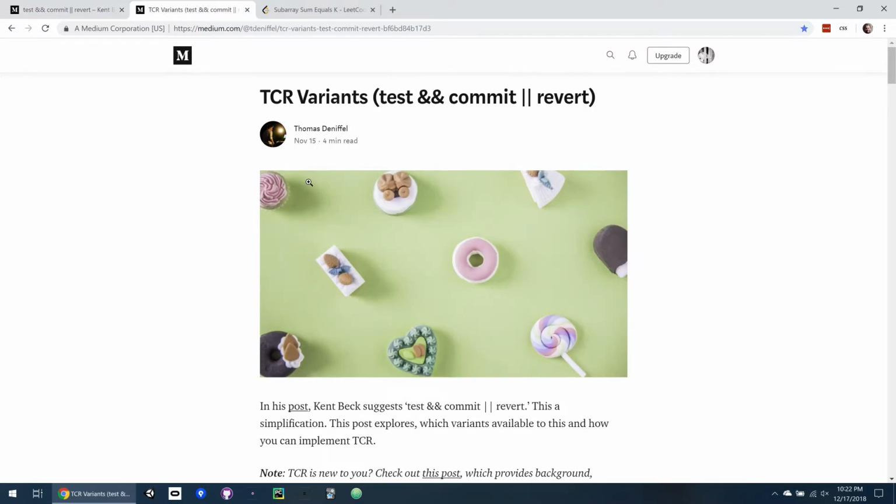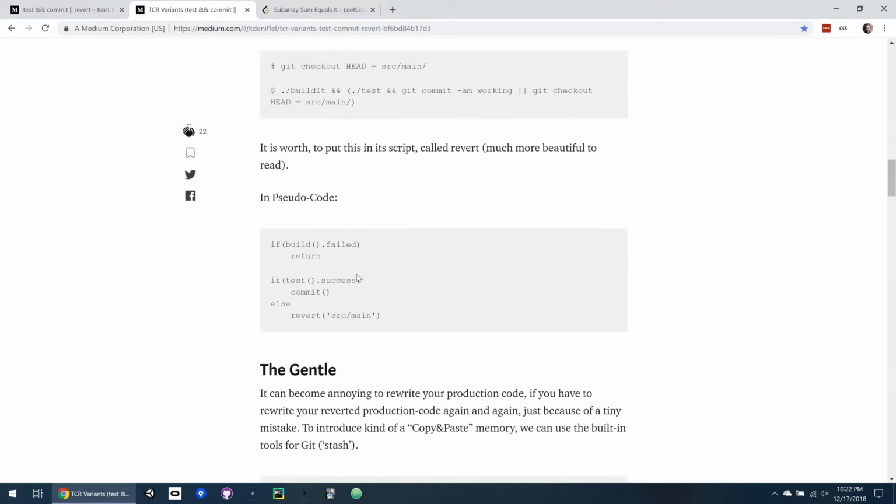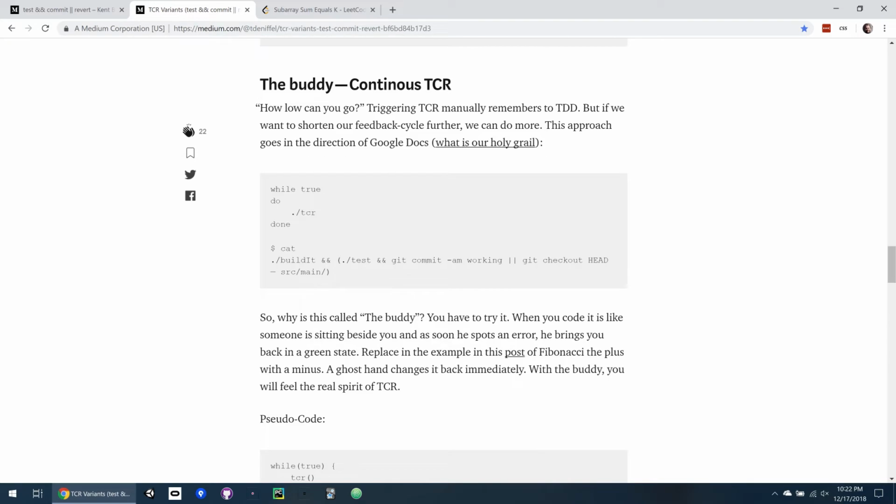There's another article by Thomas Deniffel, and he suggests a few variations. So what I implemented is this one, the "bodyguard", which is all the time looking, building and committing or reverting depending on whether the tests passed or not. I did it slightly differently because it doesn't make sense to me to build all the time if there were no changes in the files.